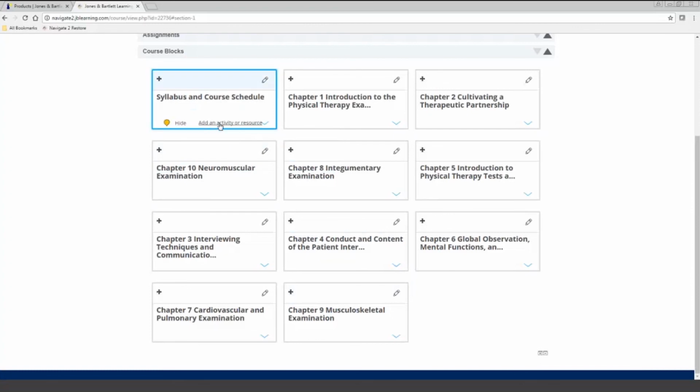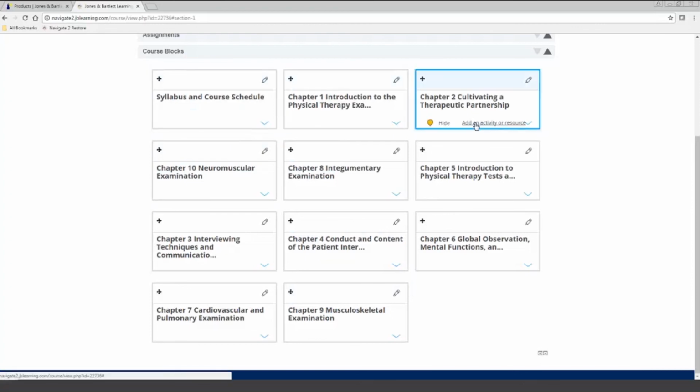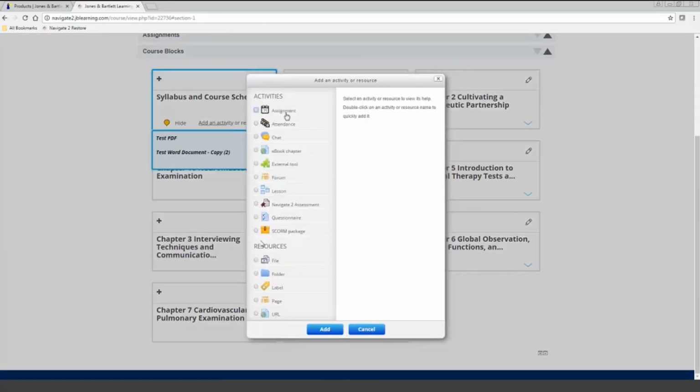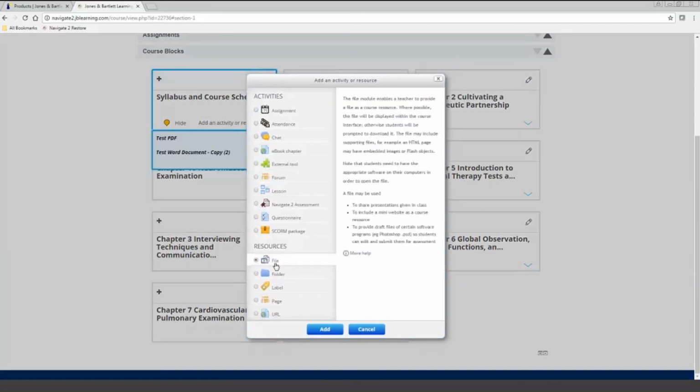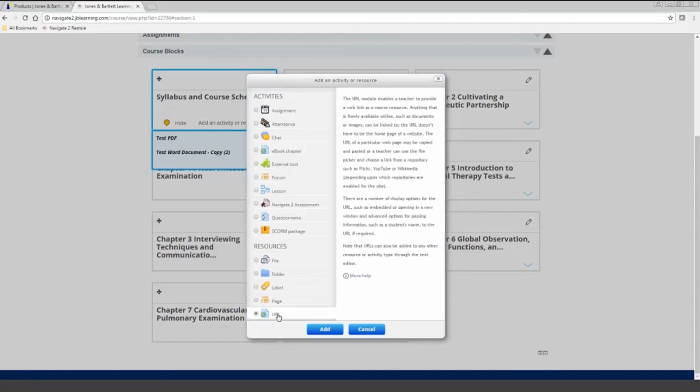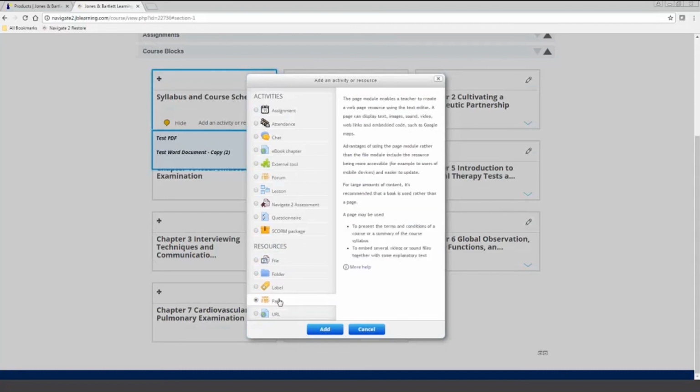You also have the ability to come over here to add an activity or resource, and you'll find each topic has one. You do have the ability to add in resources, so you can add in a file this way if you did not want to drag and drop files. You can link out to different URLs. So if you want to link out to a website, you can very easily do that. And through the page feature, you also have the capability of embedding YouTube videos. So if you had additional videos that you want to add into the course, you can very easily do that through this page feature down here.